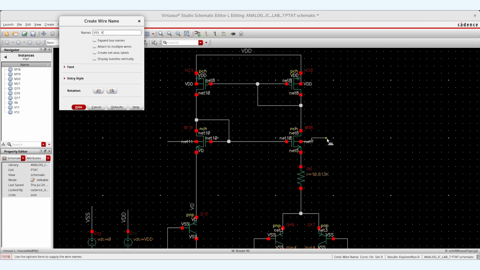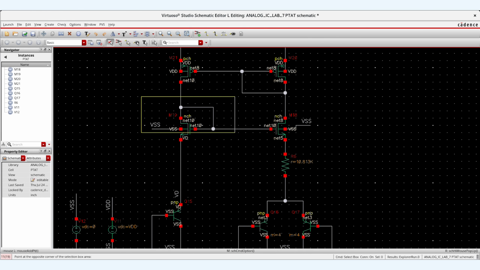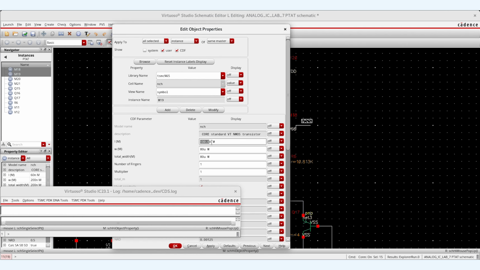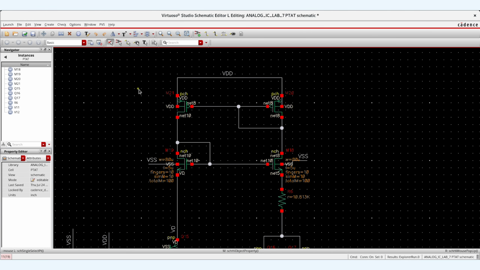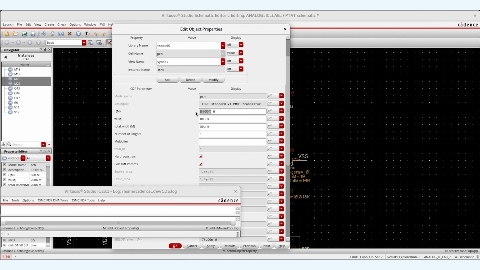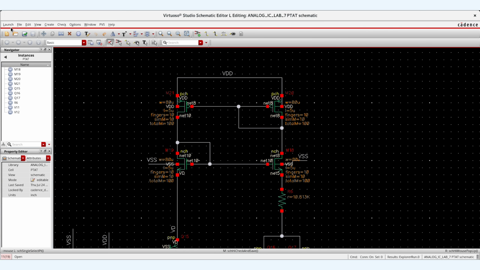Before simulating this circuit, first we need to edit the aspect ratios of this current mirror. Make the width of all the transistors as 80 micro, length as 5 micro, fingers as 10 and multipliers as 10. Now check and save the schematic and clear errors if any. Now go to Launch and open the ADE Explorer.